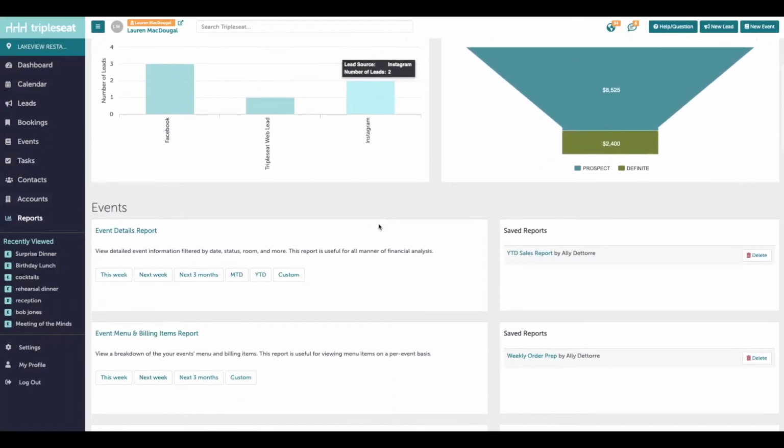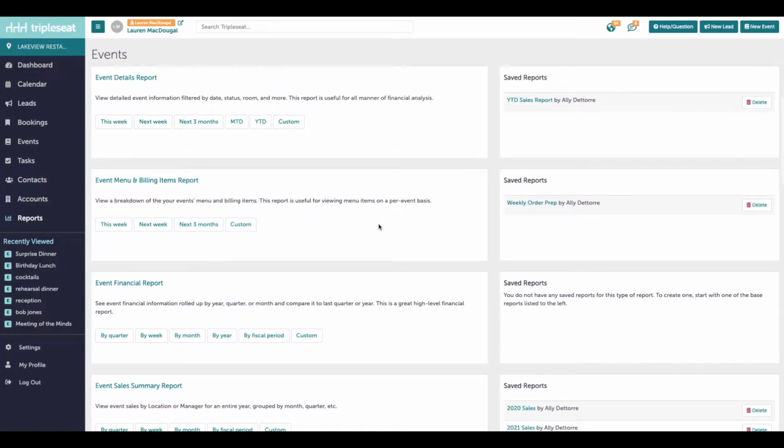Scrolling down, we'll find our reports that are customizable. This report at the top, the event details report, is our most popular report. This report will show you all of the event details for the events of a date range that you set. This report also includes financials. You're able to run this report by quickly clicking on any of these set timeframes, or if you wanted to build the report out yourself, we can click Customize.